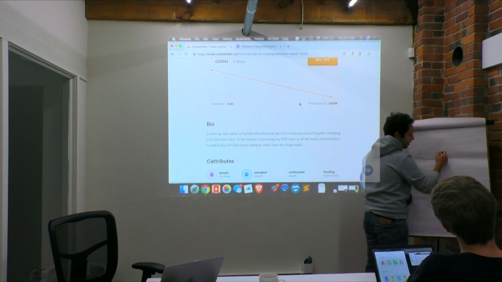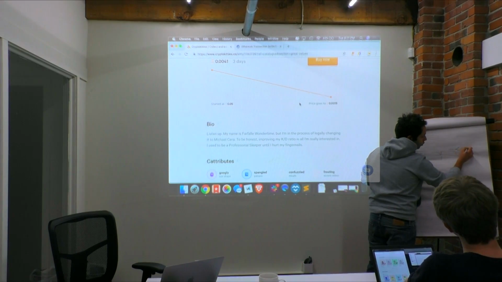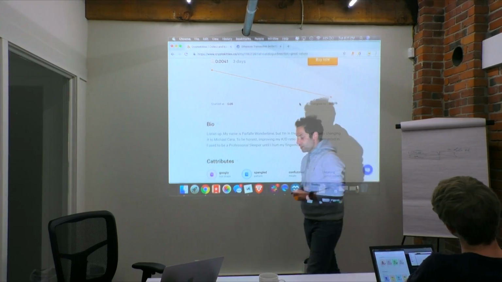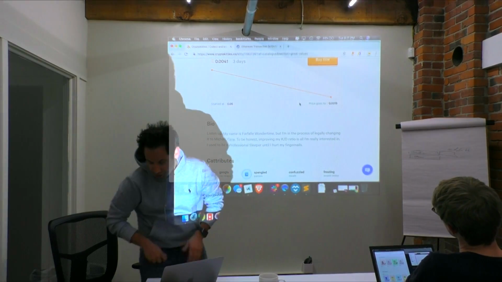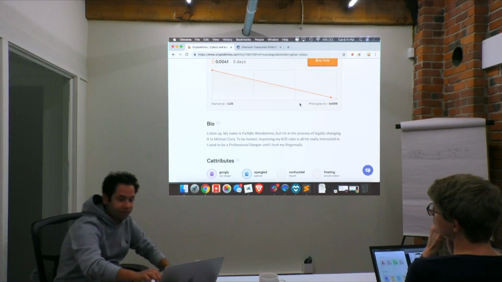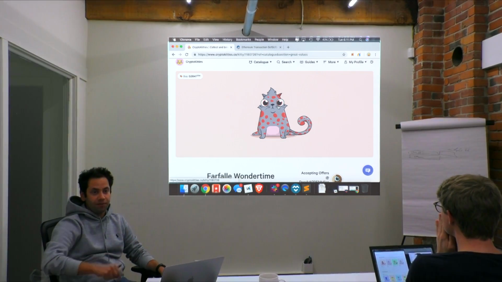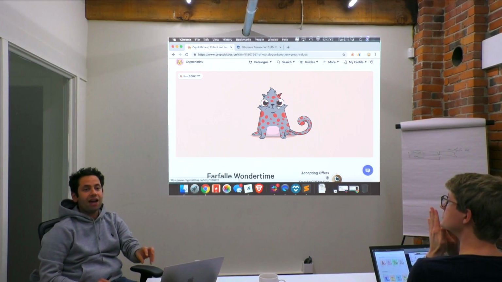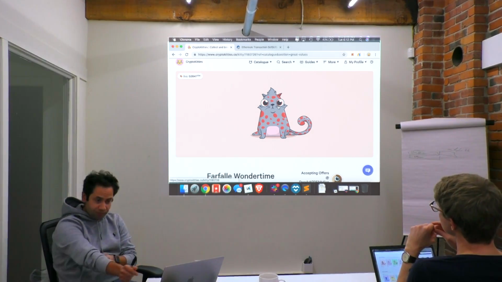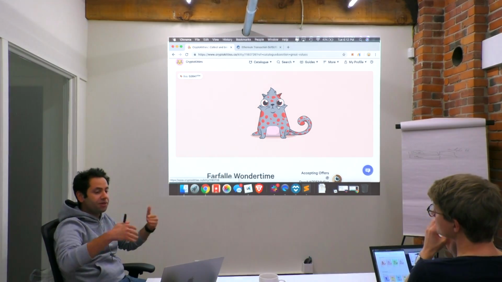CryptoKitties is another standard, which is a non-fungible token, okay? And basically it says that each non-fungible token has a bunch of properties, right? It's the color and so on. Let's go here. In this case, okay, this is unique, right? So it's only this cat with these properties, and I can own it. What does that mean? That means I will have full custody of it. That unique hash represents this cat.